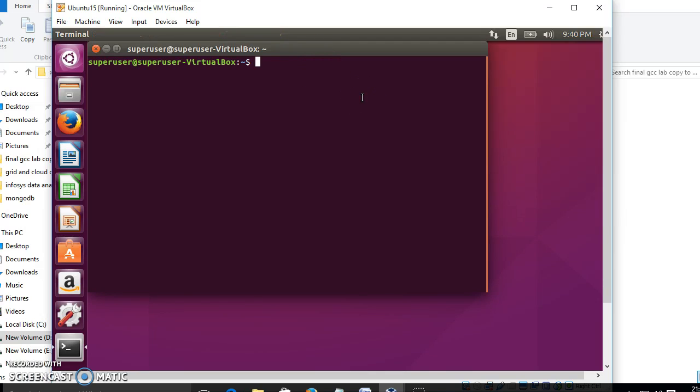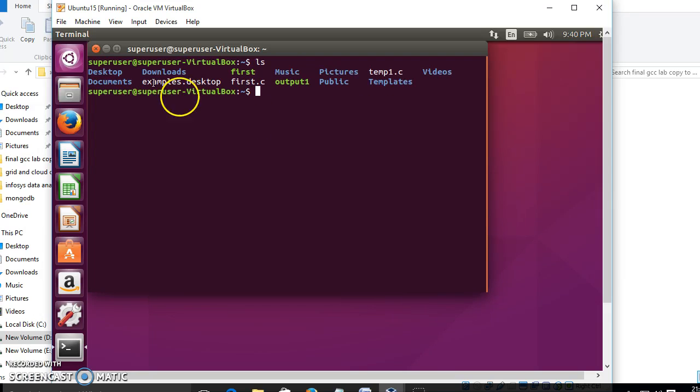We have to check whether the temp1.c file is available over here or not. For that we have to type the ls command. You can see temp1.c is available over here. Whatever files were available in the virtual machine we created already and made an image of, the same files will be displayed over here also. From this we can conclude that the virtual machine migration is done properly.